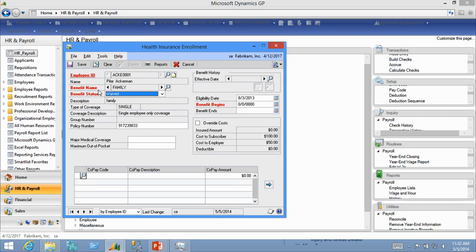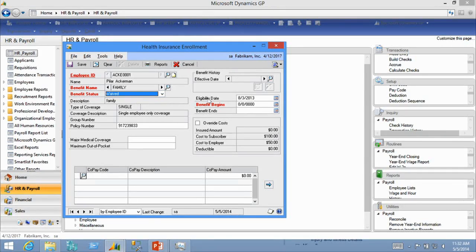When we talk about setting up our plans, as long as you want to report on them or know which employee is in each plan, the more detailed of a plan you can get is probably better. So just think about if you want to report on how many are in each plan, then you probably want to make a specific benefit name for that plan, such as family, single, single plus one, so then we can report which employees are in each plan. We have the eligibility date, the benefit begins date, some of the information, our group number, policy number, which you can see aren't required, and your copay information.